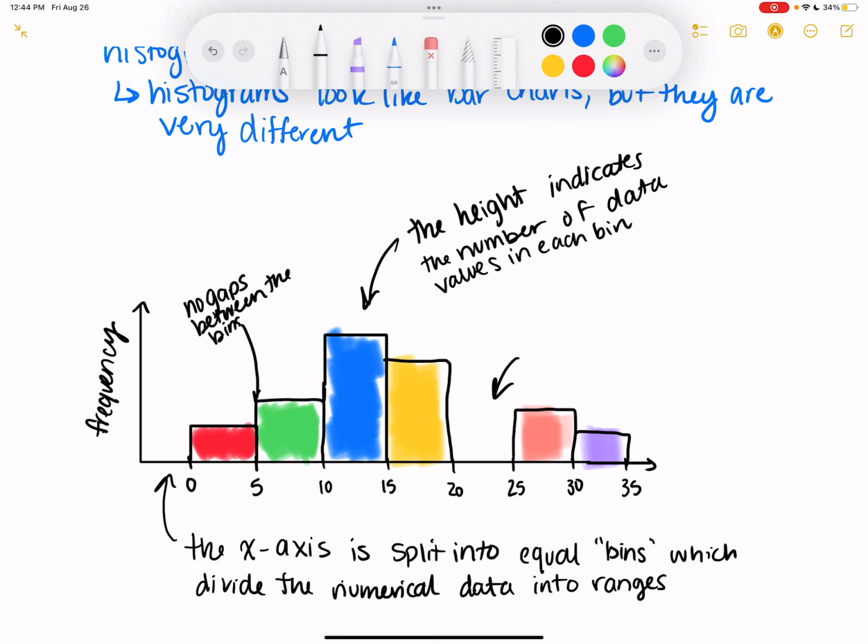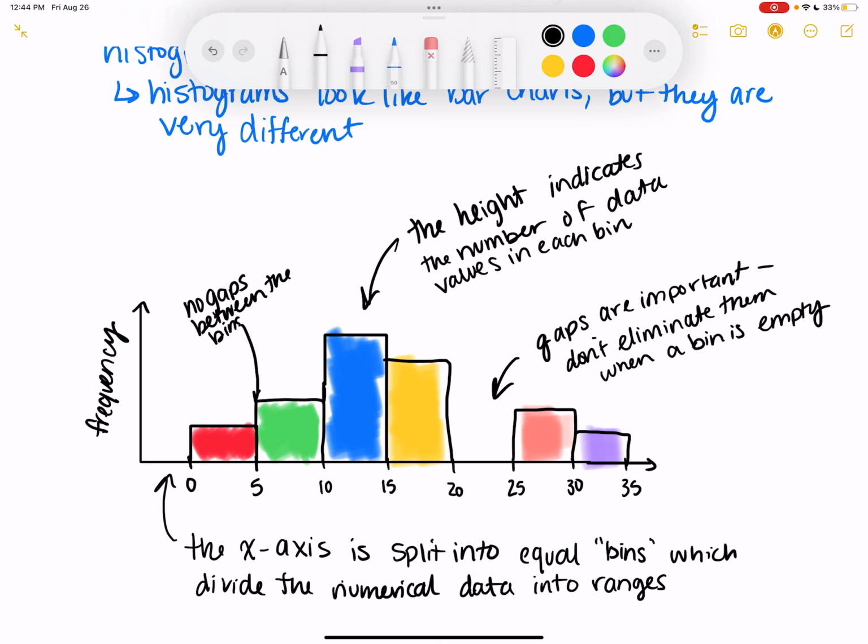And then for where you do have this gap here between 20 and 25 in this case, gaps are important. Don't eliminate them when a bin is empty. So if you don't have any data from 20 to 25, you still need to leave a gap for it. That's the only time you should have a gap. But don't do 0 to 5 and then skip a little bit of space and then do 5 to 10. That is what you don't want when it says no gaps. Okay.